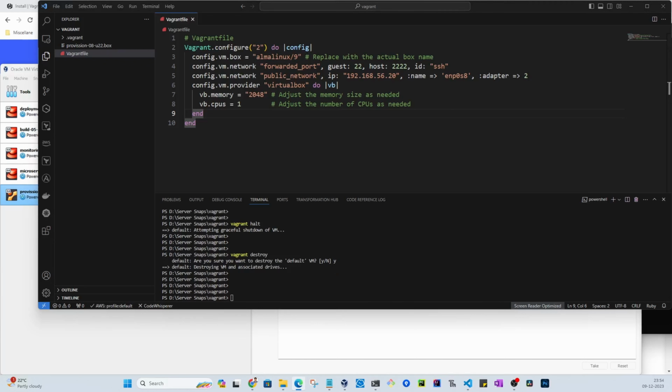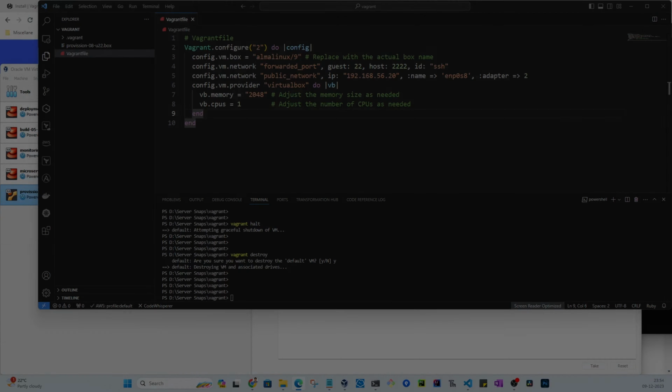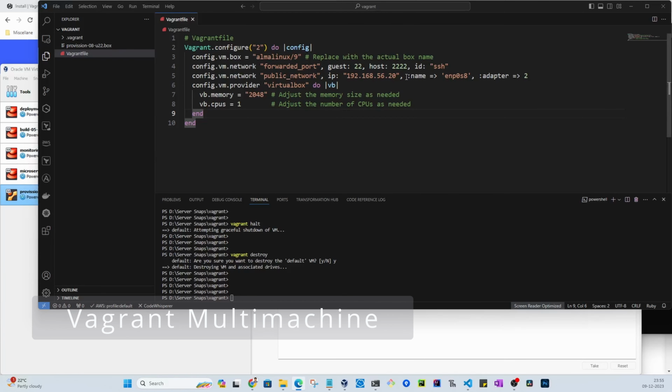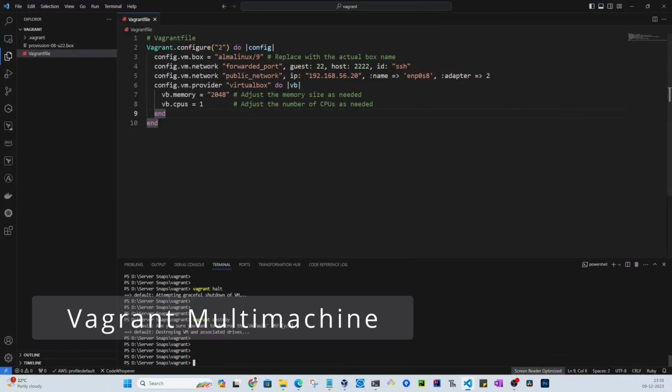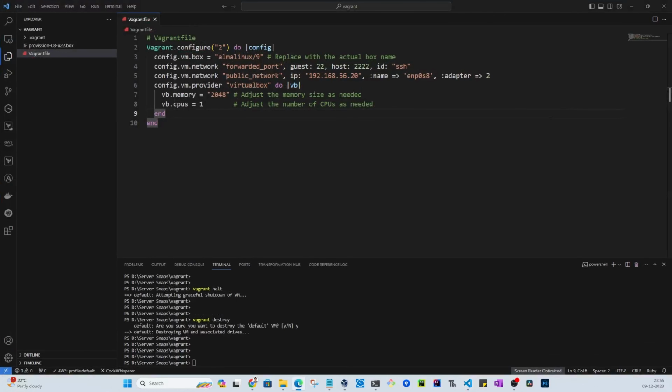But there is one more concept which is called Vagrant multi-machine. Multi-machine means how we can create multiple machines in the same Vagrantfile, right? So there is a way: we can just copy this and create more. There is one way I can show you.